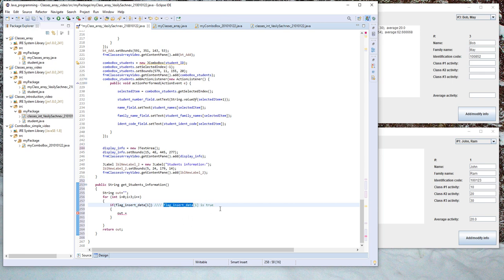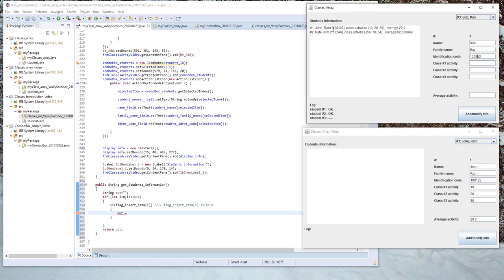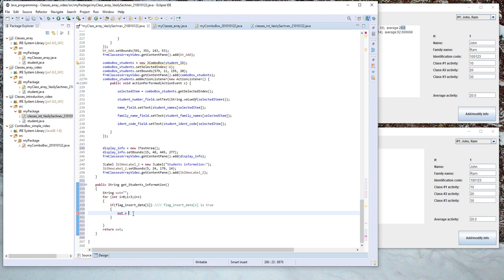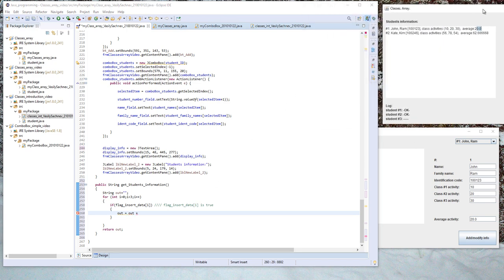So if this flag is true, I inserted data of my students into the application, and now I can display that particular information because that data already exists. See here, if I go here, that data is given, is calculated. So I have it, and I can process. So here will be out plus, okay, and the first thing I need to display is number.